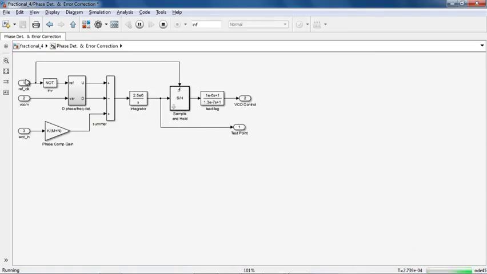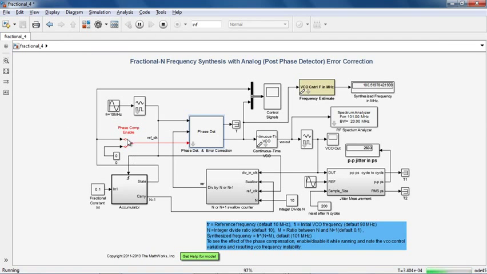The original signal and the feedback signal are fed into the phase frequency detector, and the phase compensation is added at this point. The signal is then filtered. By flipping the switch, we turn off phase compensation so the system no longer has the behavior that we want. Let's go back up and turn on the phase compensation.